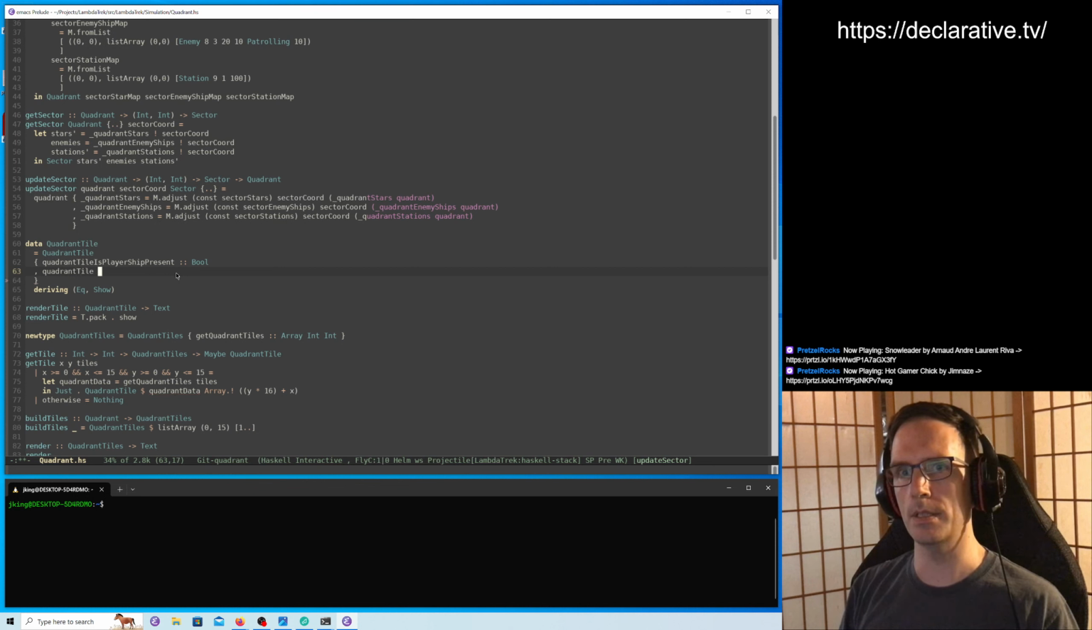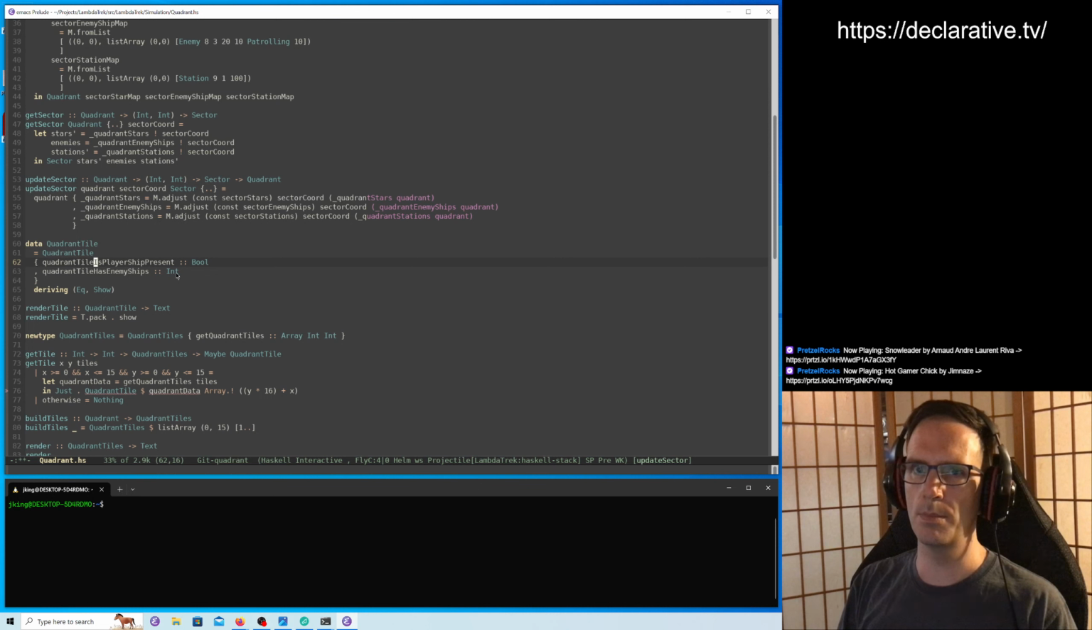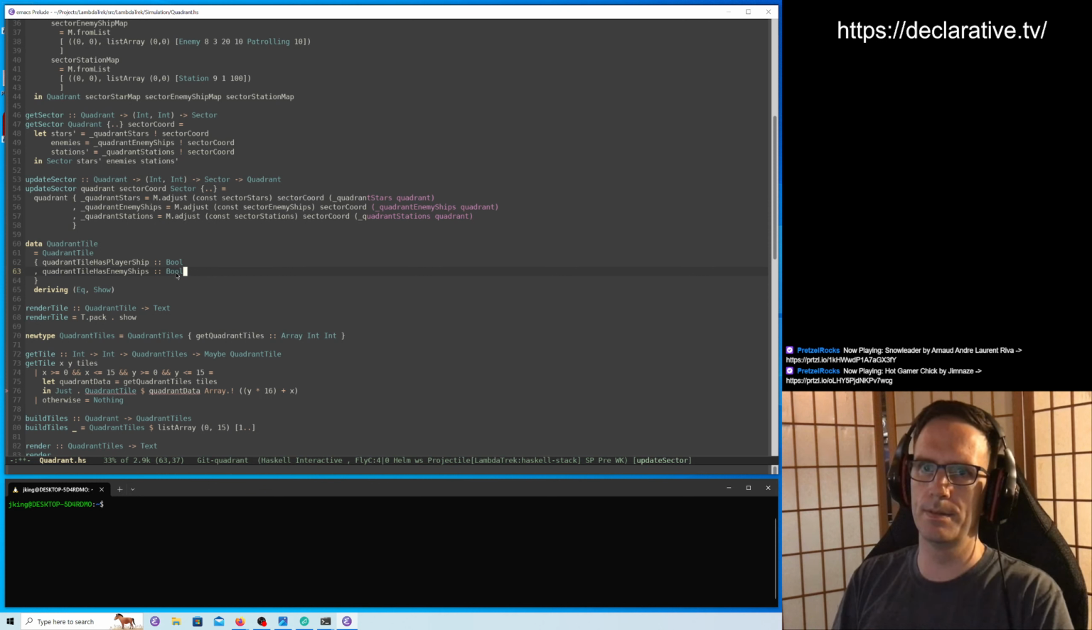And then quadrant tile. Now, for discovered or not discovered, also just a binary kind of choice. Or scanned. Has enemy ships. Maybe we'll just be a little consistent here. Let's do has player ship. Has enemy ships. So the long-range scanner could tell you there are enemy ships present, but you'd have to go to the sector to find out how many, maybe.